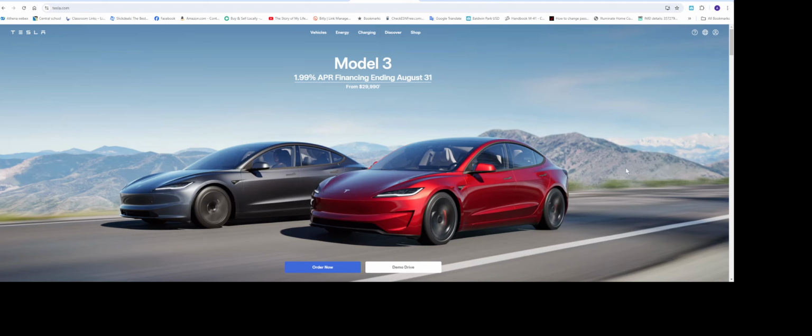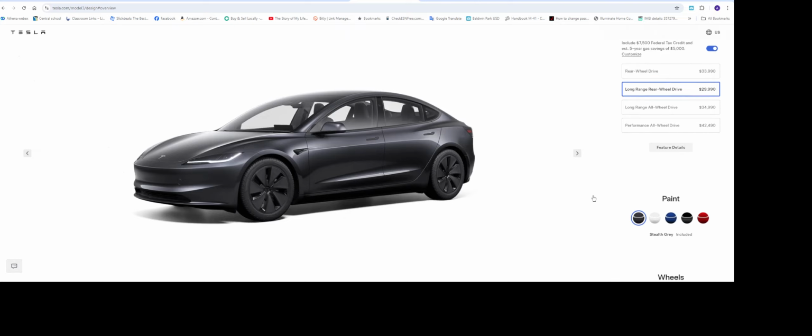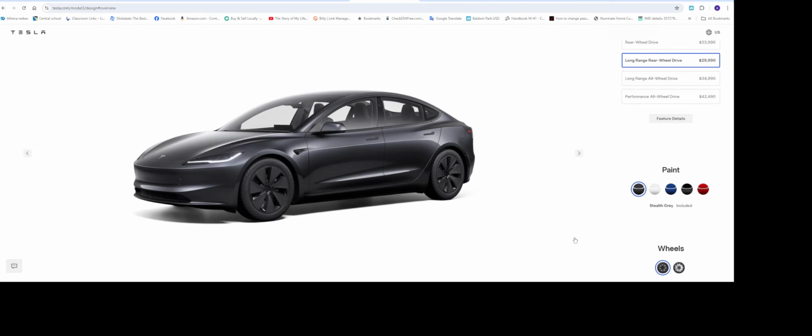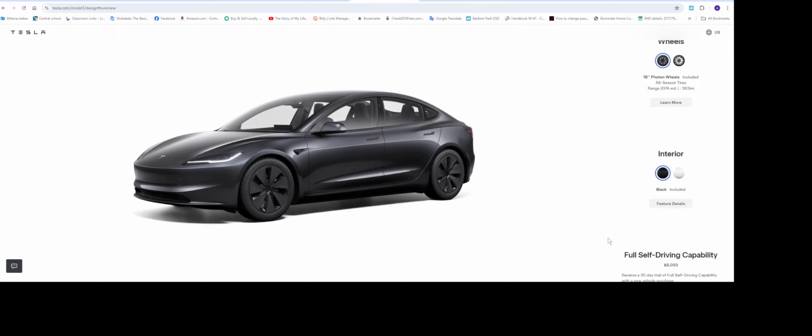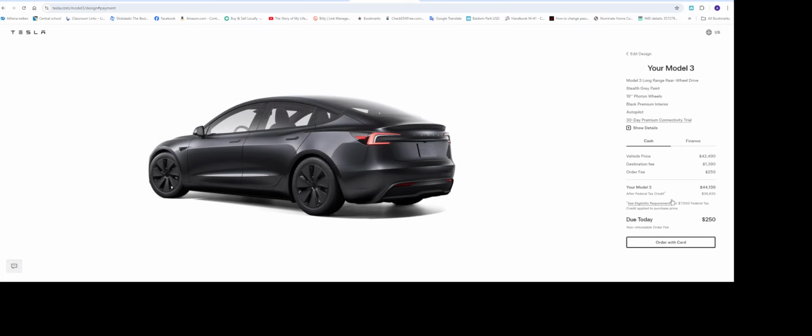So as you can see right here, straight up on Tesla.com, you can see the Model 3 1.99% APR financing, and it's ending August 31st. All right, so we click on order now, and this is the long range all wheel drive, right? So we're probably gonna try the long range rear wheel drive just to see how much it actually costs to own a Tesla, and then maybe we can do all three of them and see the difference. So we're just gonna go with the basic items, just stealth gray included, the wheel. We're not gonna make anything special, and we're just gonna go towards continue.